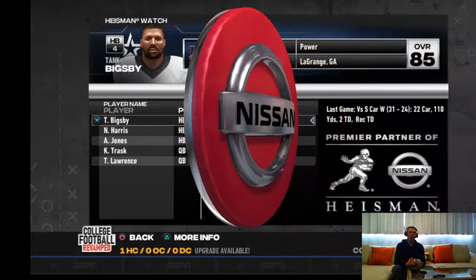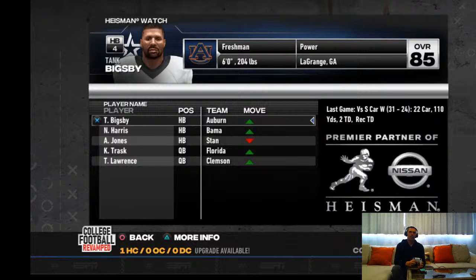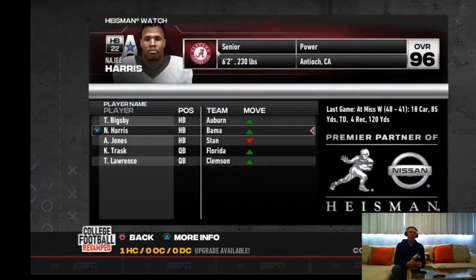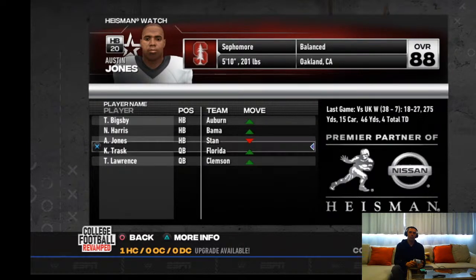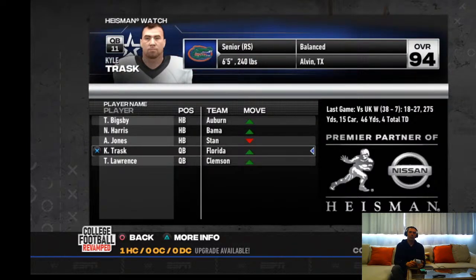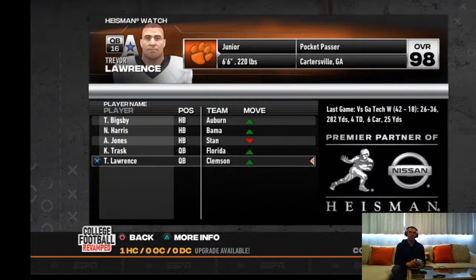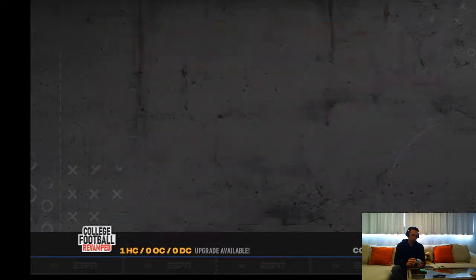So Heisman watch, we get a few running backs checking in here. The freshman Tank Bigsby is apparently having just a fantastic year in the early going here. Najee Harris out of Alabama, 96 overall running back. Austin Jones, sophomore running back of Stanford. Kyle Trask and Trevor Lawrence with 4 touchdowns. So that kind of shows you the latest, greatest with the Heisman watch here.